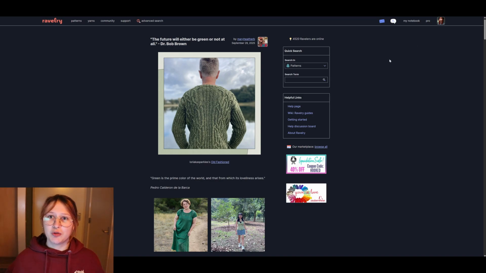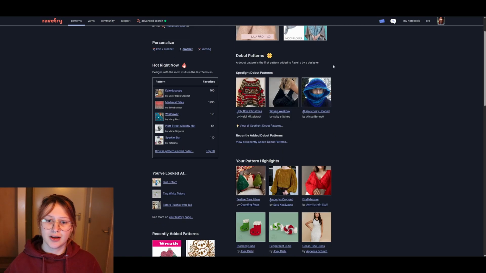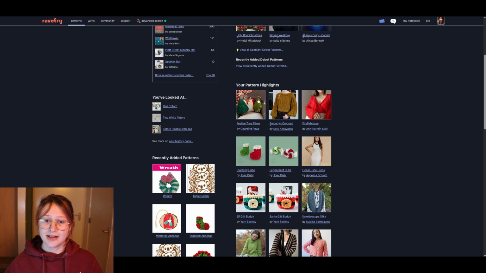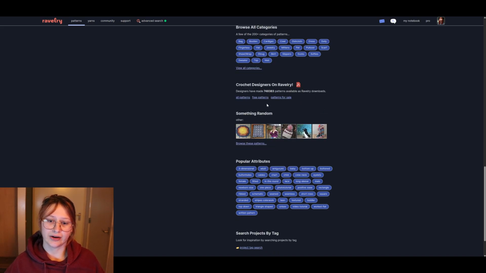Alright, most people come to Ravelry for patterns, so that's where we're gonna start. We're gonna click on patterns, and then this is the page you land on. I personally don't really use this page. I only use the advanced search, but we're just gonna walk through it. You've got debut patterns. These are first patterns from new designers. Your pattern highlights. This is kind of like a For You page on Ravelry. So this is where you get recommendations of patterns based on the ones you've interacted with before. And then these are just categories you can click on.